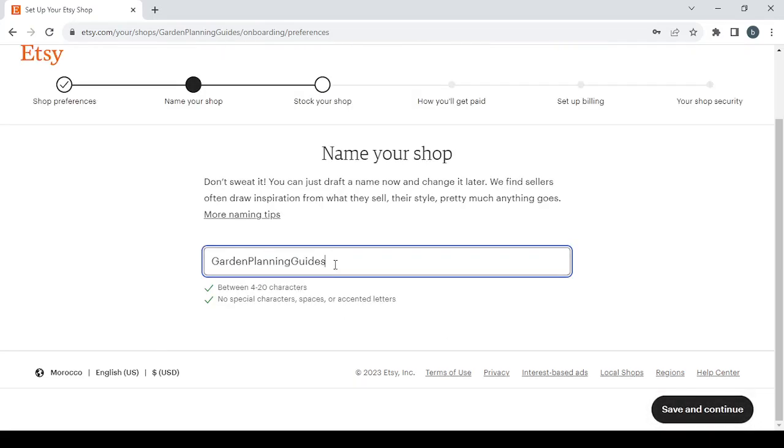Then we have the next step, which is naming your shop. Don't sweat it, you can just draft a name now and change it later. We find sellers often draw inspiration from what they sell, their style, pretty much anything goes. And if you want more naming tips, just click on this link.